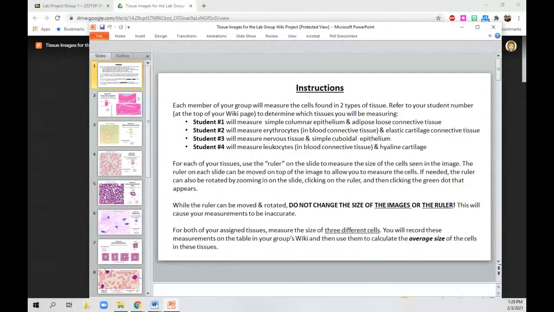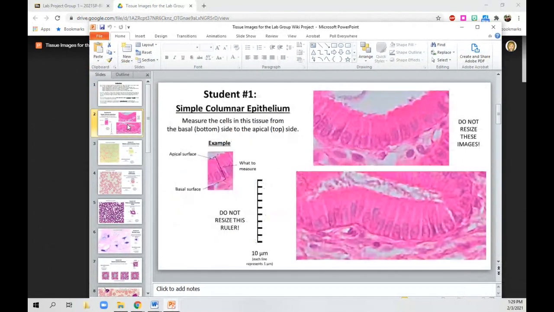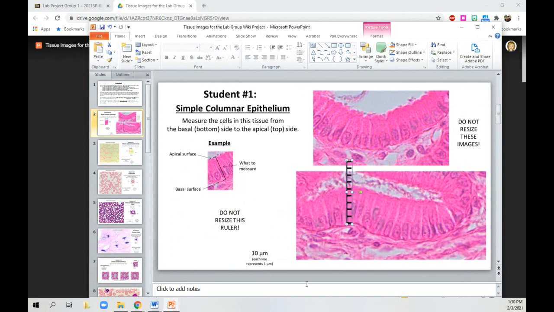So I'm going to enable editing. Here's what it looks like when you download it onto your computer. So say I'm student number 1. I can take this little ruler right here and I can move it next to a cell. Notice I have a note here that this whole ruler is 10 micrometers. So with it on my picture here, I'm going to estimate about how tall this ruler is. Notice if I decided to pick a cell that was really slanted, see how this one's kind of slanted? There's a green dot right here that I can use to rotate my ruler.